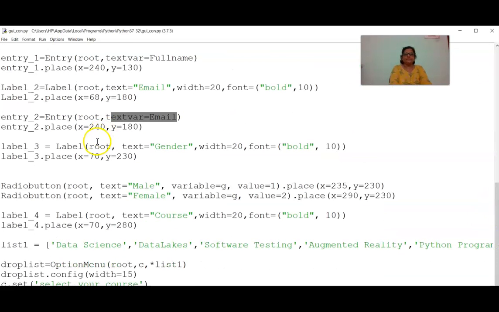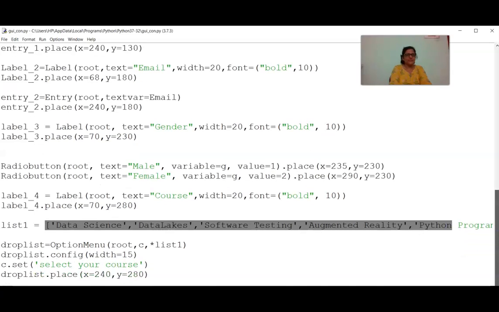Later on, show the label gender, get the gender from the radio button, either of it, okay, 1 or 2. Then label 4 would be the course which is to be selected, and that is given in the list: data science, data lake, software testing, augmented reality, Python programming, etc.